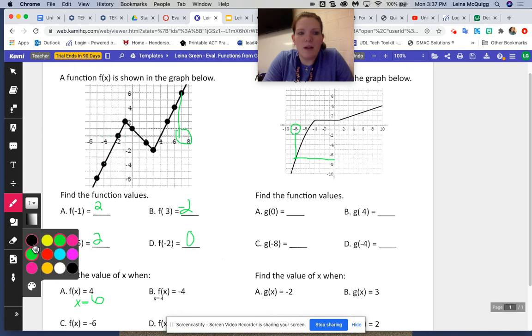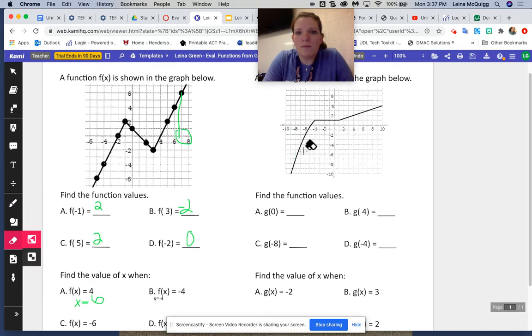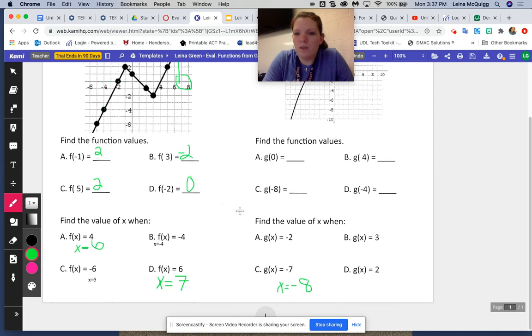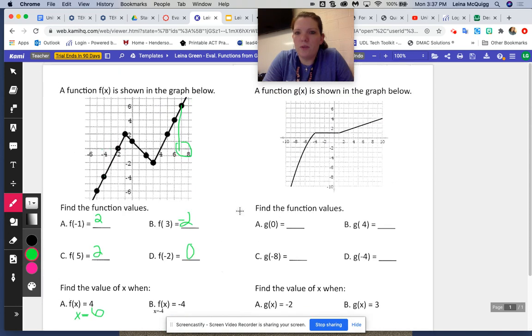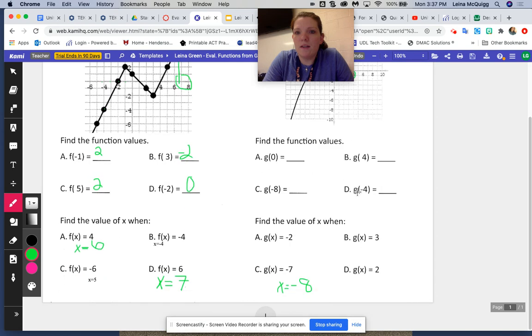Then we also want to know what g of 2 is. So on my y-axis, I'm going to go up to 2. I'm going over till I touch the line, and then down, and x equals 4 at that point.